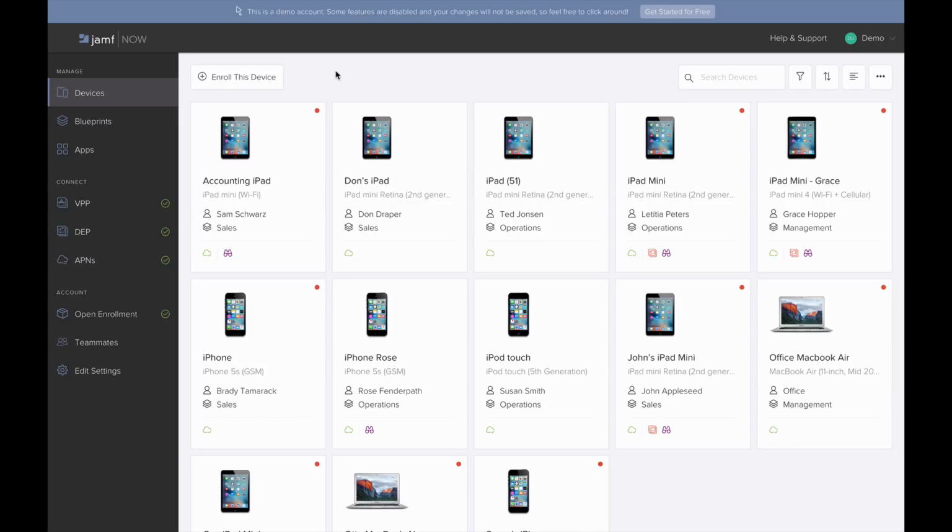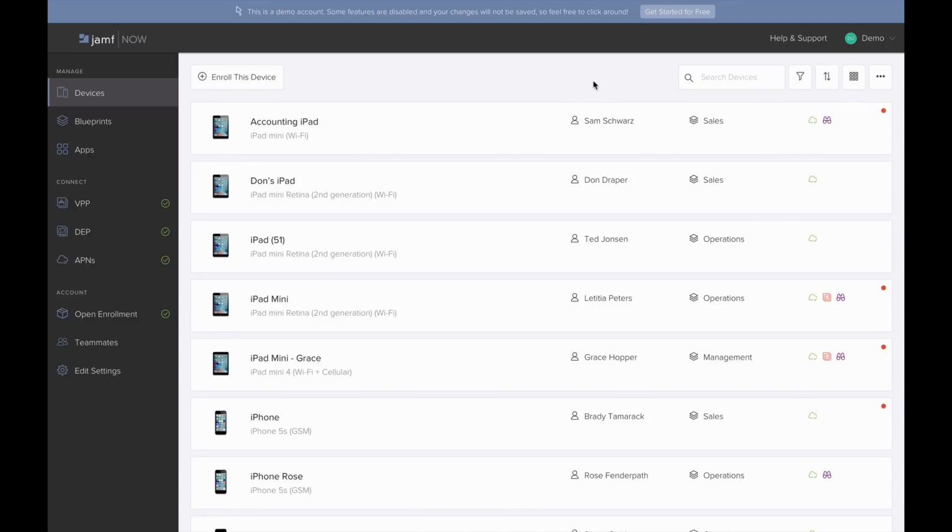Now, if I had more, perhaps a few dozen or a few hundred devices, the tile view that I'm looking at here might not be the best way to look for specific information. Instead, I can click in the upper right on this view toggle and change my view to the list view. It's really easy in the list view to scroll down these columns and look for a specific name or a specific blueprint or specific indicators depending on what I'm looking for that day.